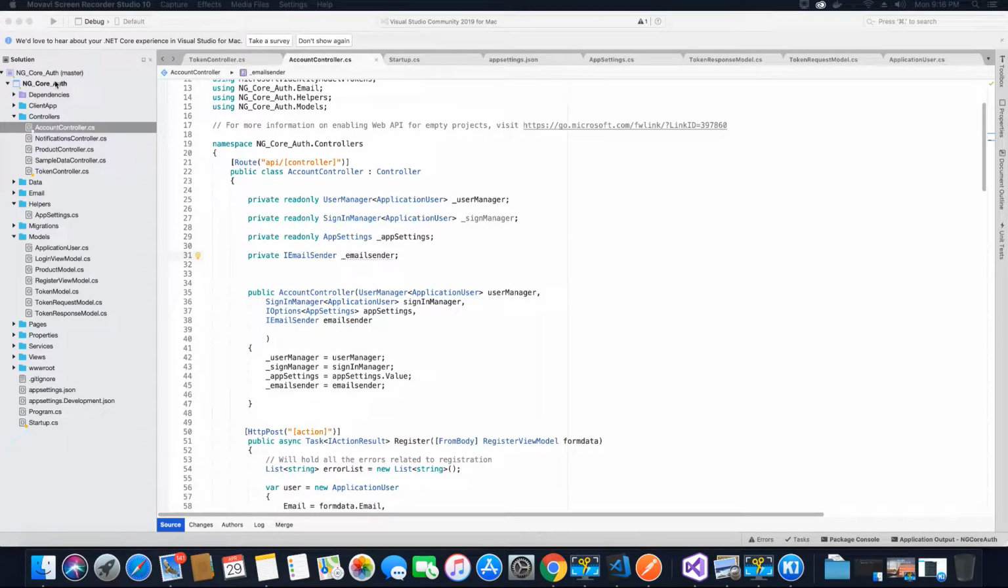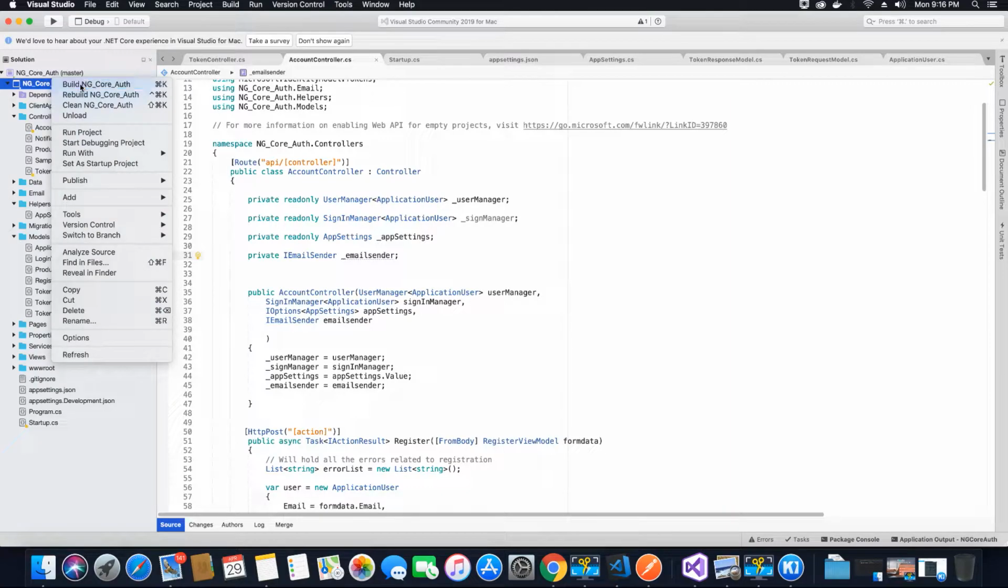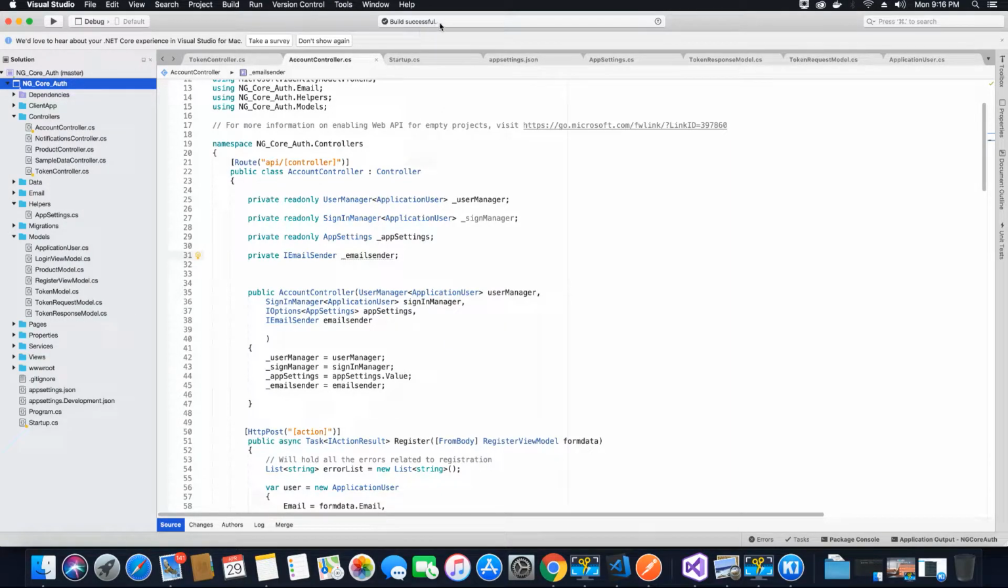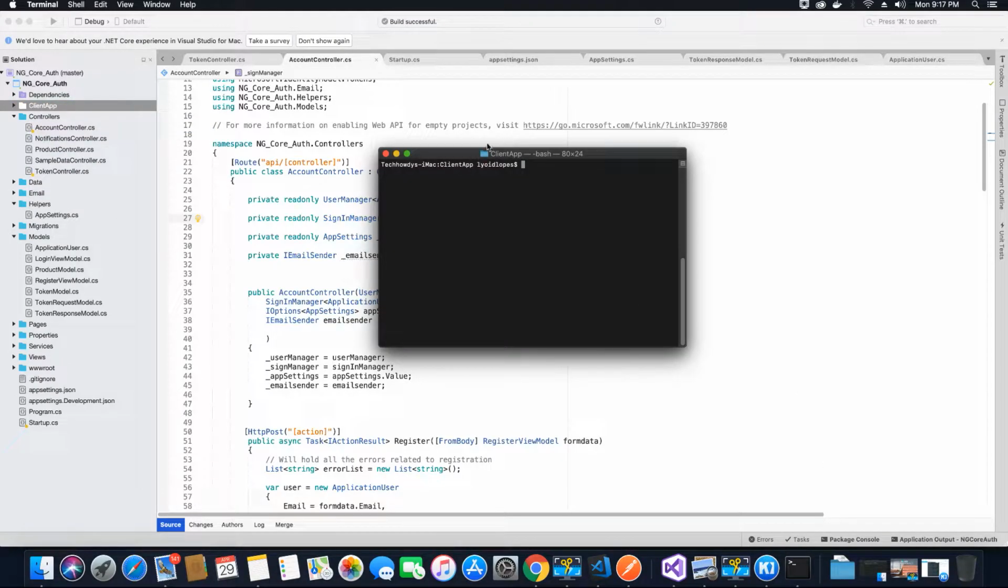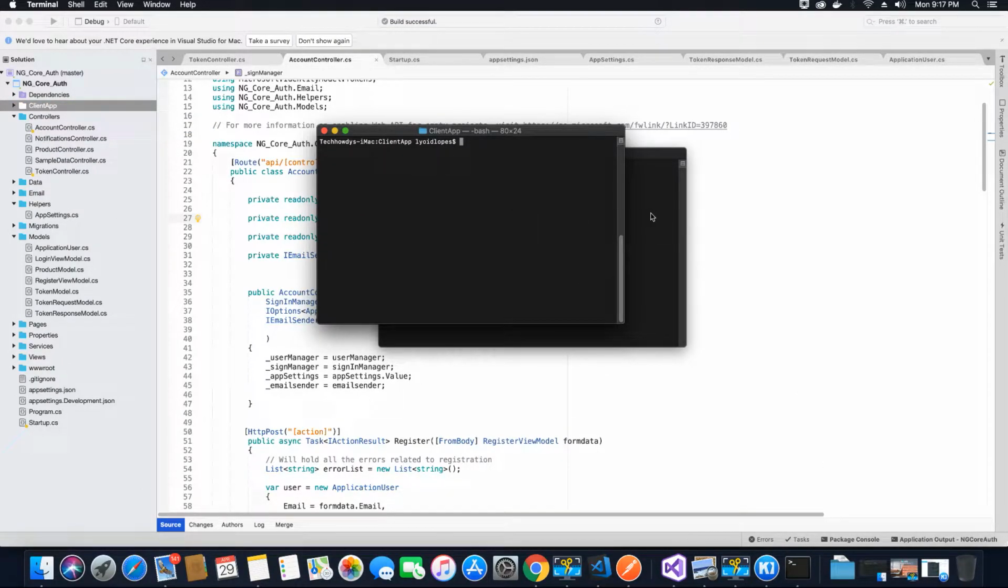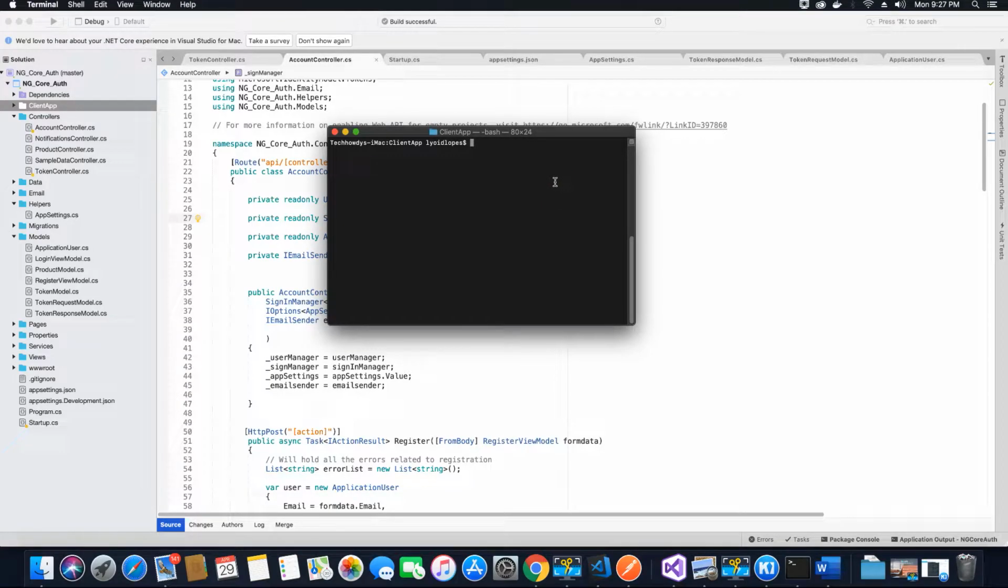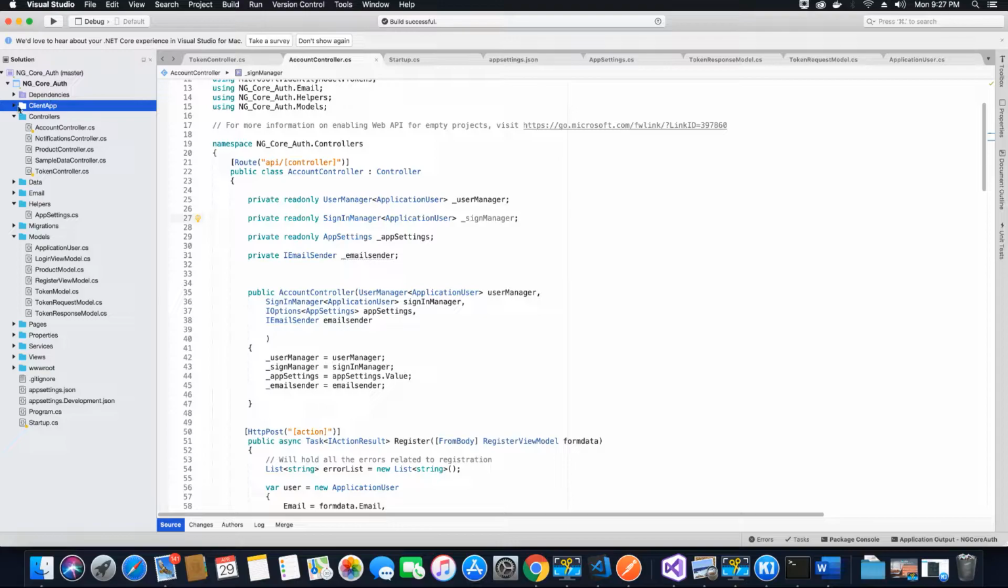Next thing you want to do is go ahead and build your application. The build is successful. There were no errors. Now what we want to do is right click on our client application, go to tools and open in terminal. And here we are going to update our Angular app. If we don't perform this step, then we will get an error that certain modules are missing. If you want to run the application, you need to install the modules, the npm packages, that we are using in this application.